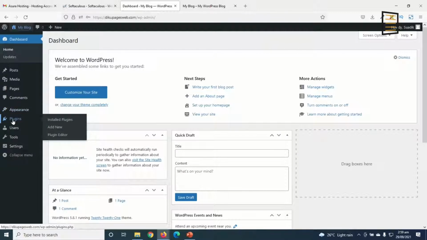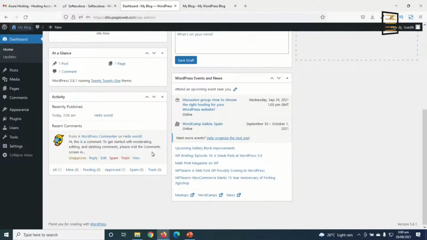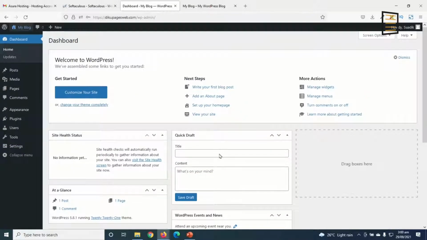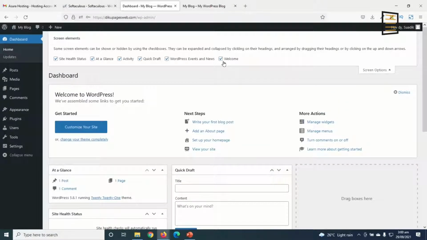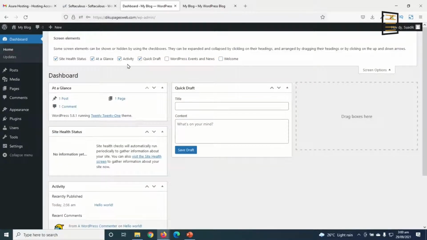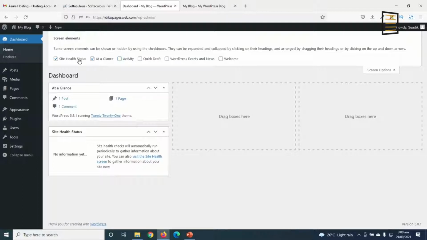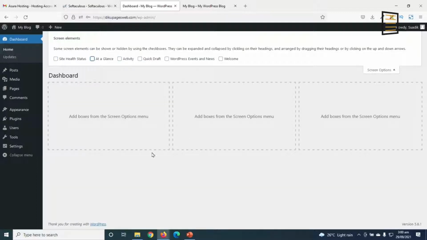Next is plugins. A plugin is basically a software that will extend the functionality of your WordPress website, and you'll see the rest of them as we go along. That is users, tools, and settings. So let me go ahead and clean up my website for a bit. To do that, I don't need all these widgets. So I'll go to screen options and I'll uncheck all these to take them off my dashboard.